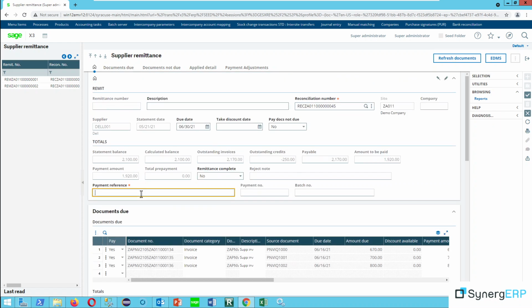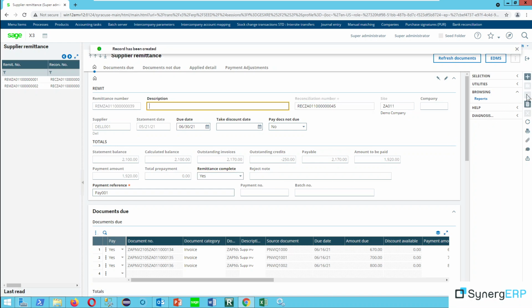Now what we can do is we can just put in a payment reference. So I'm just going to put in our payment reference. And we can mark our remittance as complete. Now we can click on Create. And now we've done half of our process with our supplier remittance.